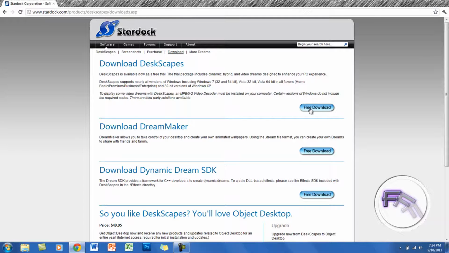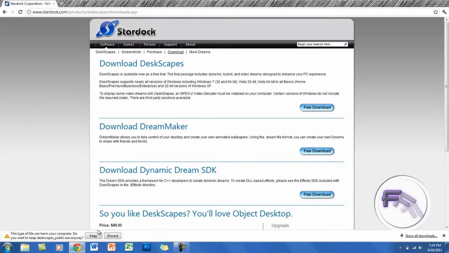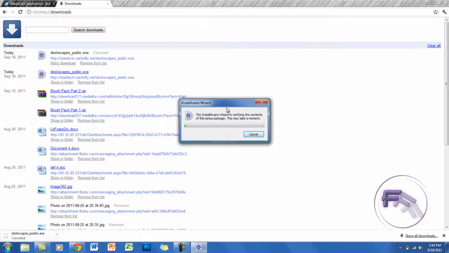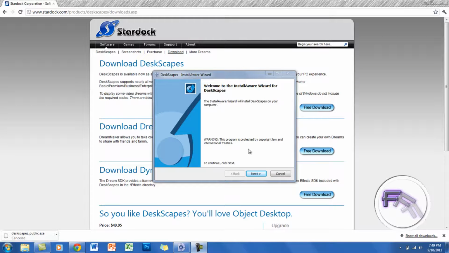Alright, so now you want to click free download on Deskscapes, and it will start downloading. This will take a couple of minutes, so I'll just bring the video back when it's done. Alright, so it has finished downloading, so what you want to do is just click run, and right here it's going to install. This will take a couple of minutes, so I will bring the video back when it's done installing. Alright, so it is finished installing.